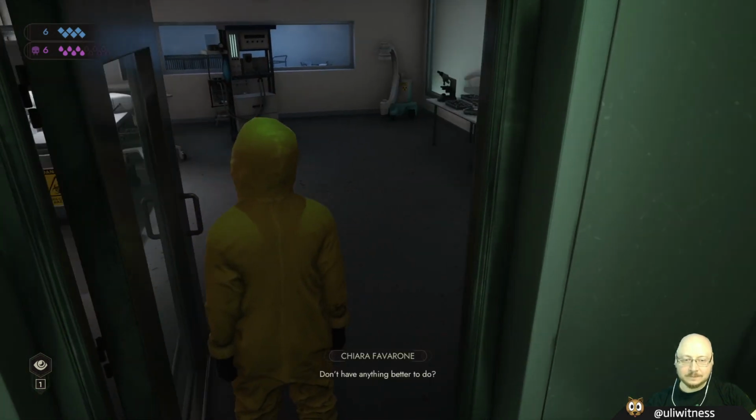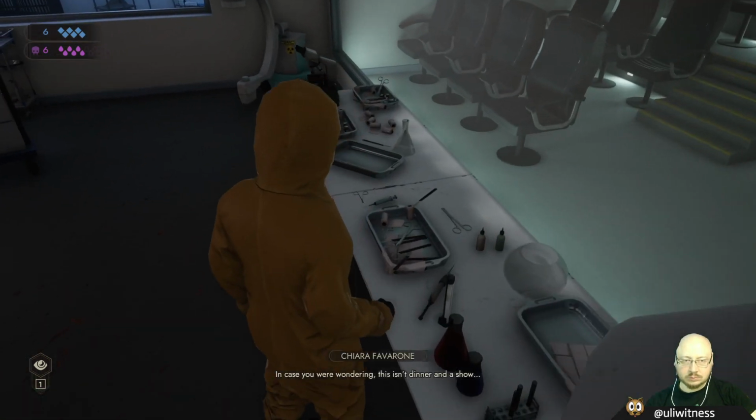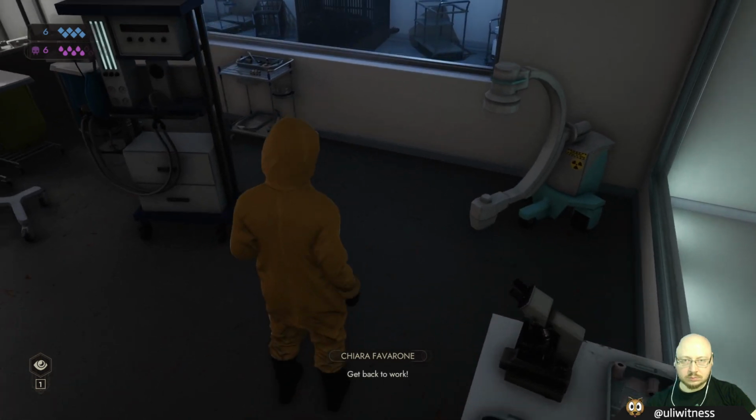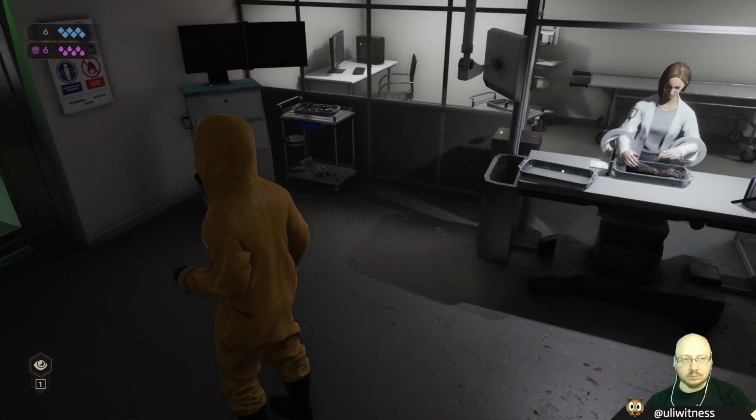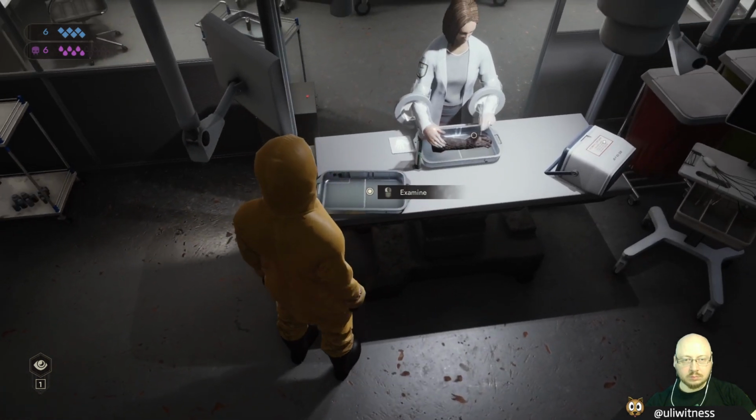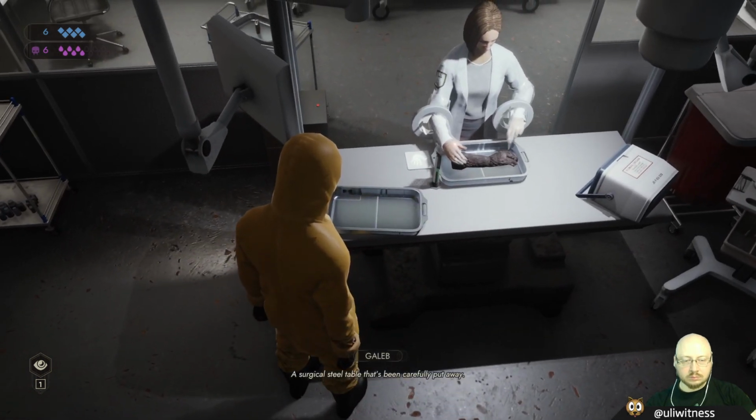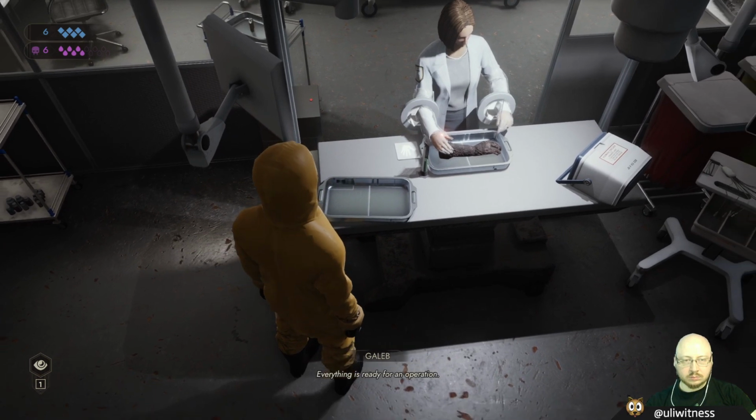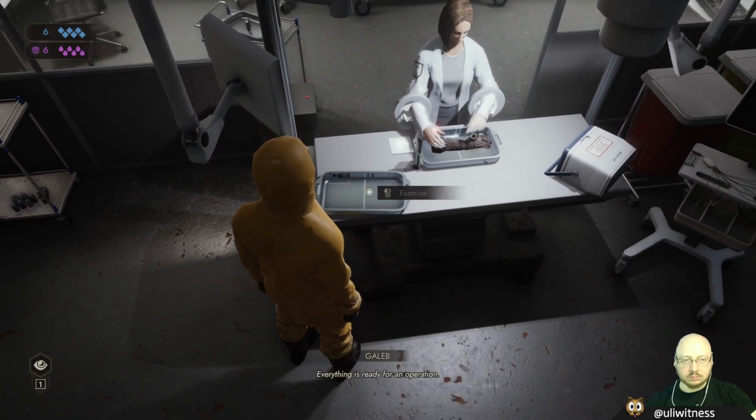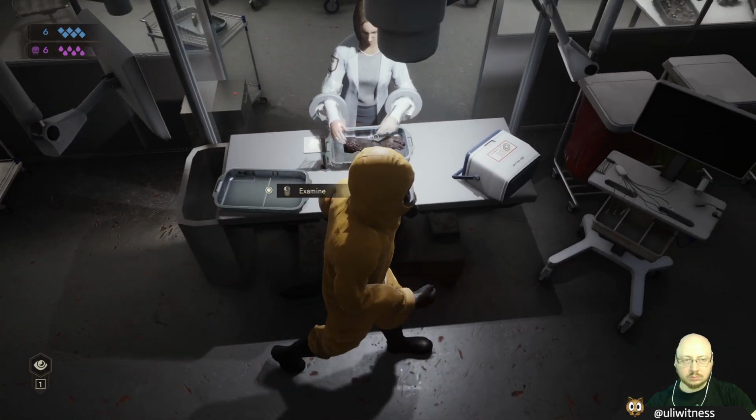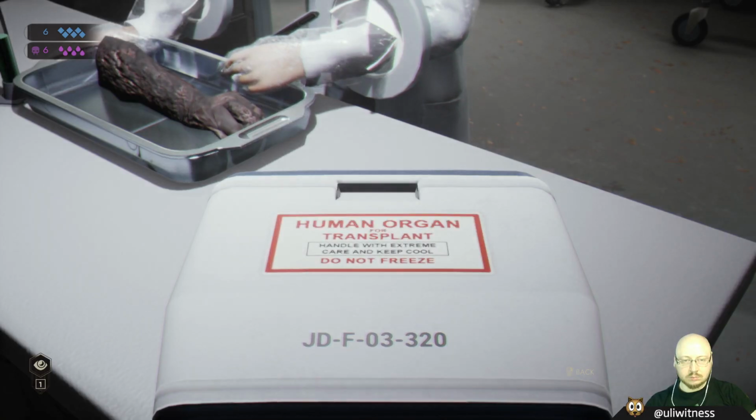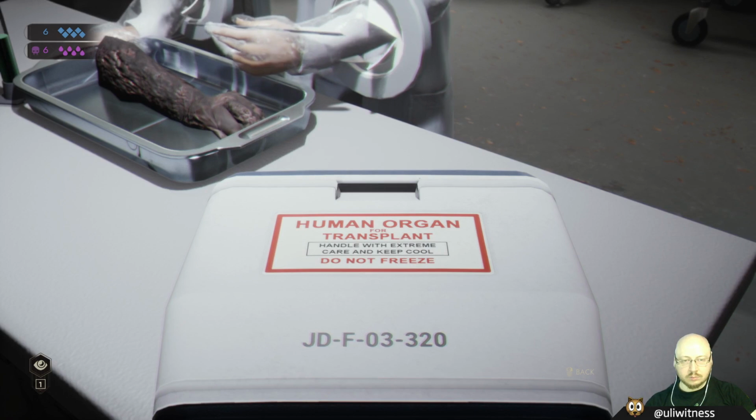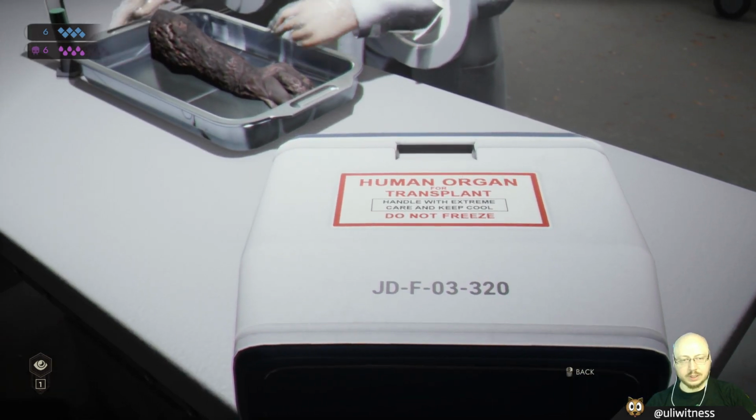Don't have anything better to do? In case you were wondering, this isn't dinner and a show. Get back to work. A surgical steel table that's been carefully put away. Everything is ready for an operation. A transplant.